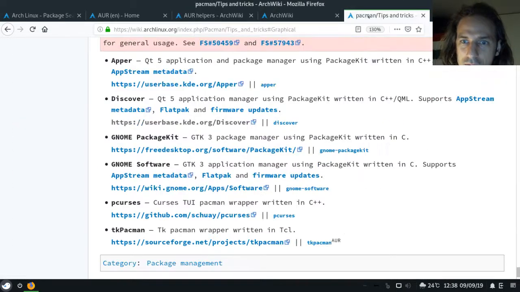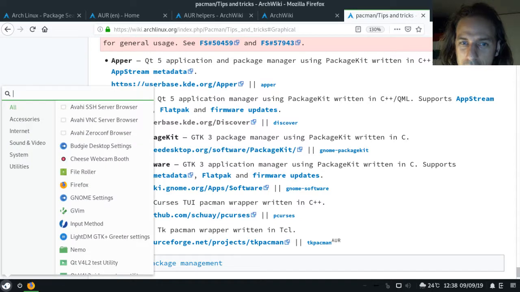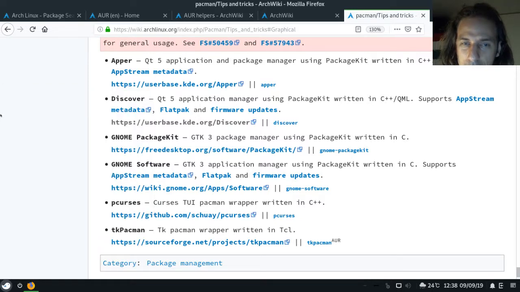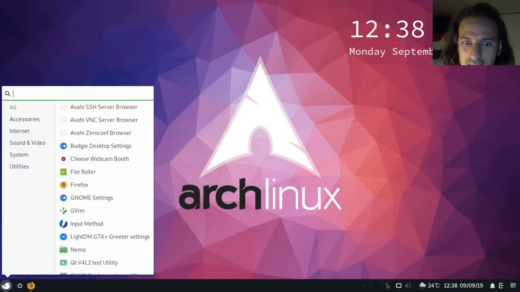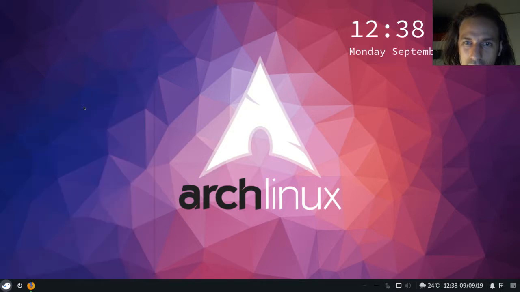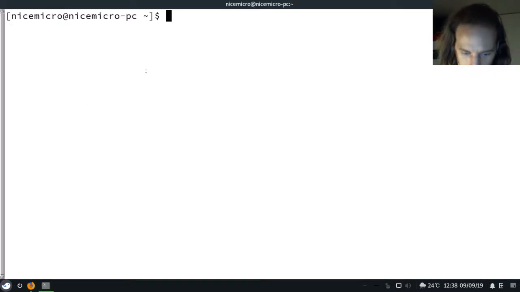Okay, so what is the question? Should I use any of these packages for managing my packages instead of the command line? Well, you know, we are on Arch. Come on. Oh, I forgot that in this install I don't have this little dock there. So we can go to the terminal.